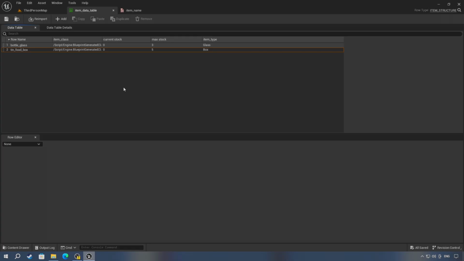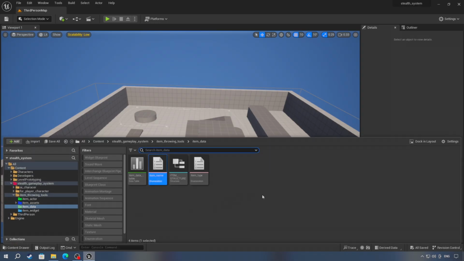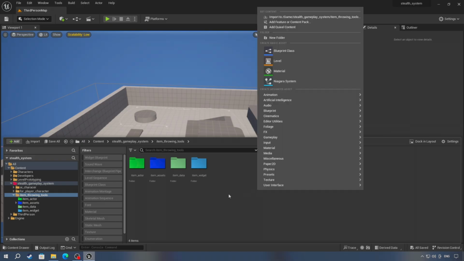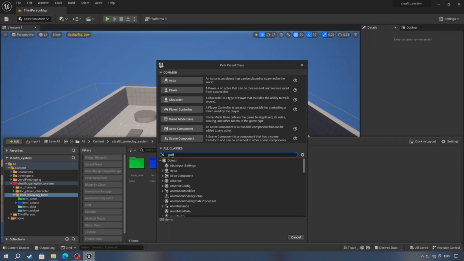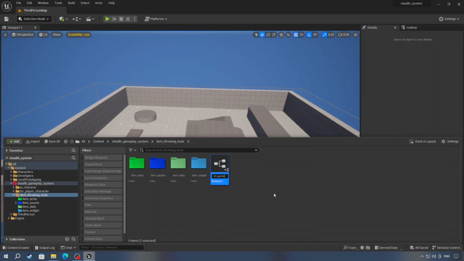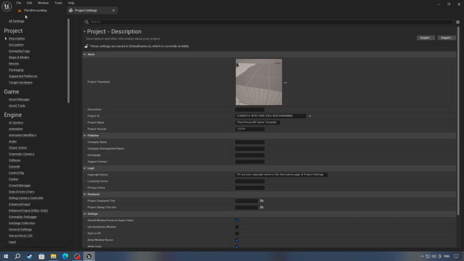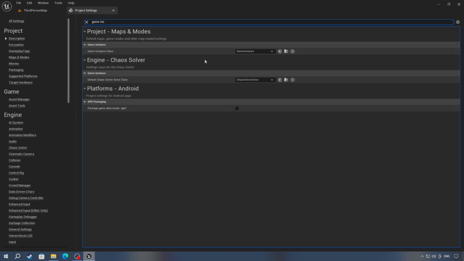Before moving to the next step, we'll create a new game instance to store some variables and also act as a mediator to pass variables around. In this case, using a game instance will be more effective than using actor interfaces. Trust me, this comes from experience. For the game instance to work, there's one extra step. Go to Project Settings, search for Game Instance, and in that field, assign the GI game we just created.